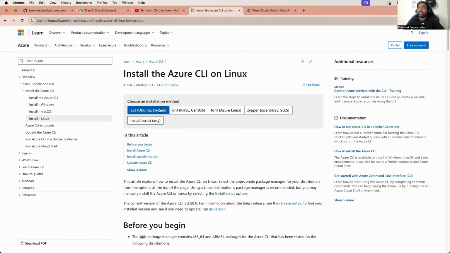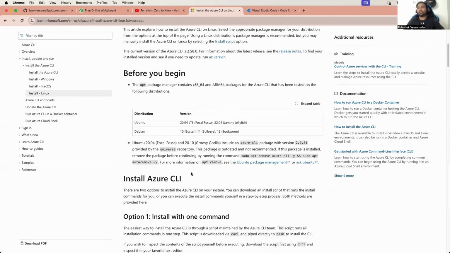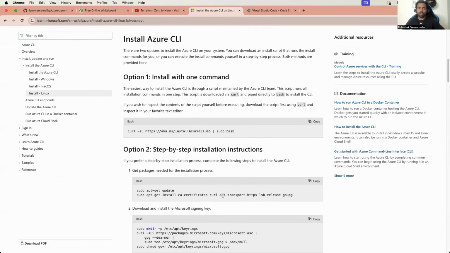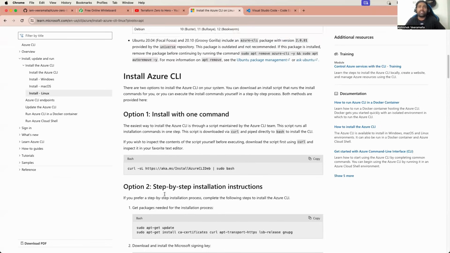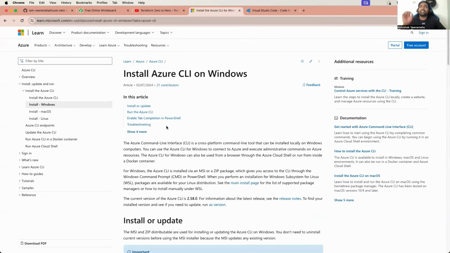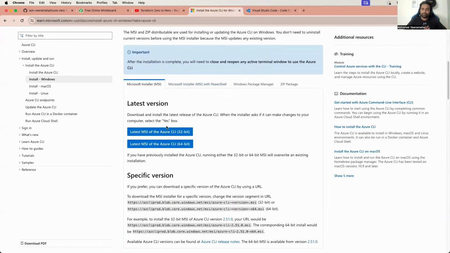Let me say Linux. Okay. Then depending upon the distribution, just click on one of these. Let's say you're on Ubuntu. And if you scroll down, you get the commands to install AZ on your Ubuntu machine. Similarly, if you're on Windows, you can just click on this button and you can get it.